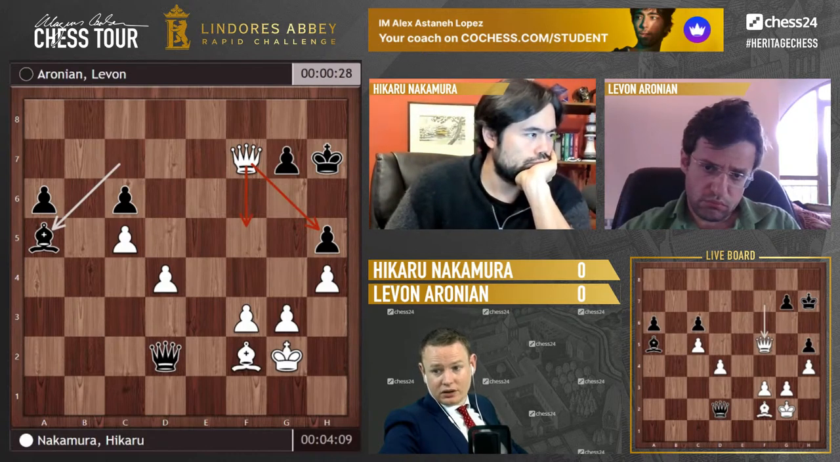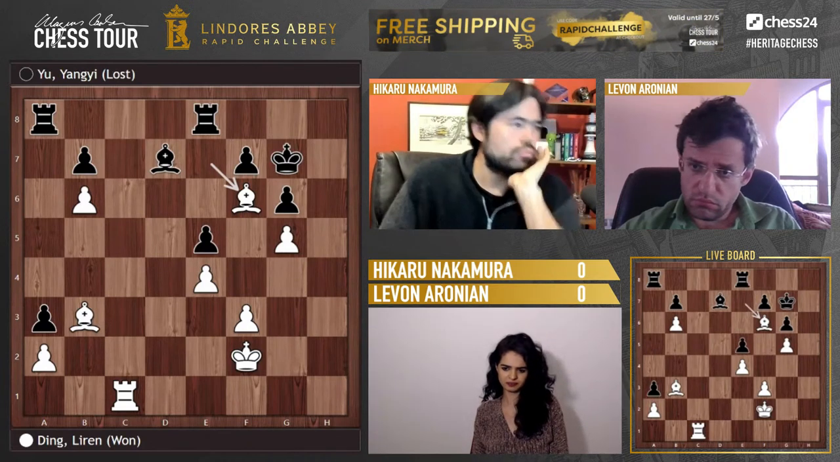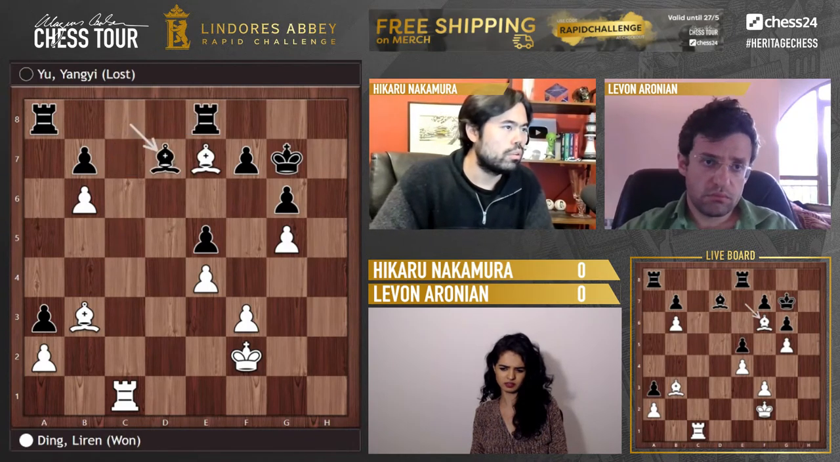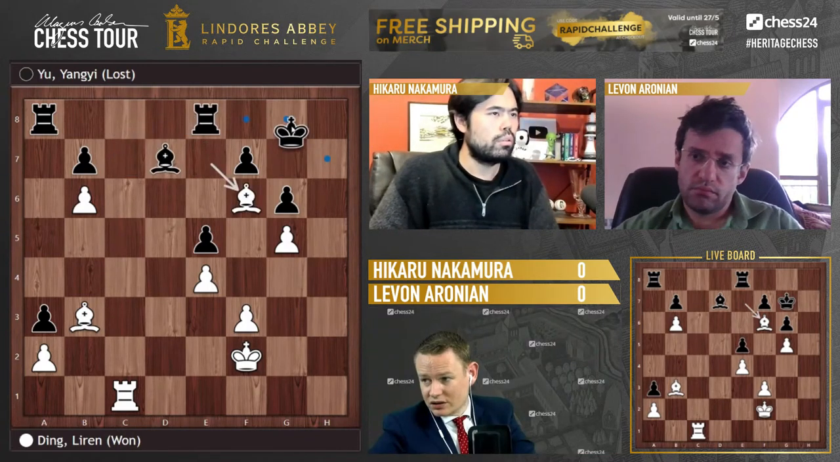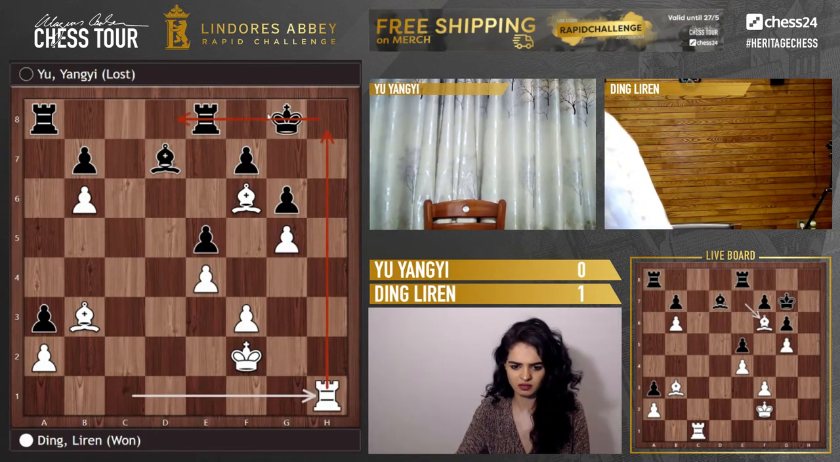No, it does look like it. That's it. Ding Liren won his game, because there was no defense against rook h1, rook h8. Wow, nice finish. Very nice finish. That was a crushing game. Big victory by Ding Liren in his must-win match.